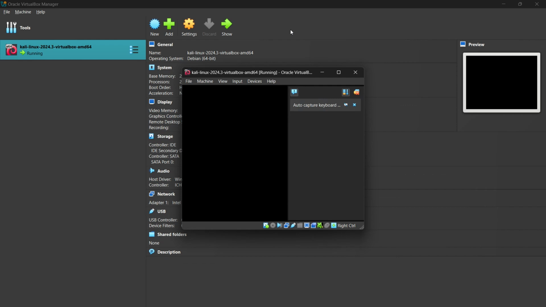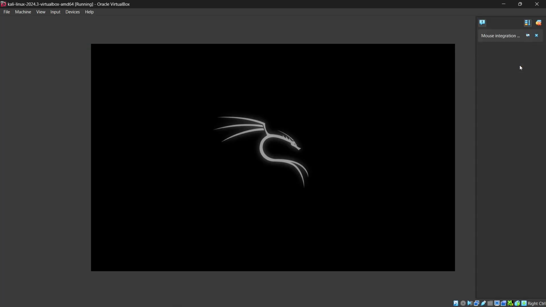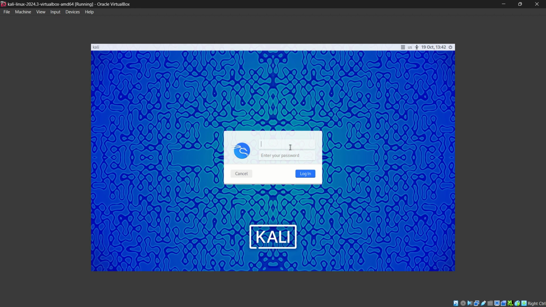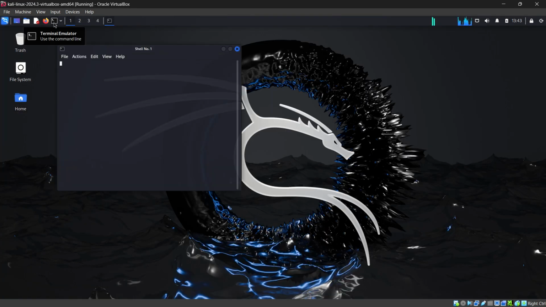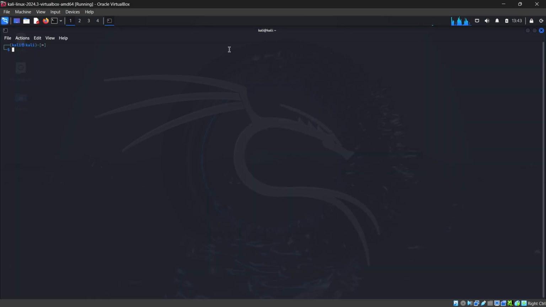The machine will begin to boot, which might take a little longer the first time you run it. When prompted, enter the default credentials. Username and password is Kali. And there you have it. You've successfully installed Kali Linux on your system using VirtualBox. You're now ready to explore and dive into the world of cybersecurity.